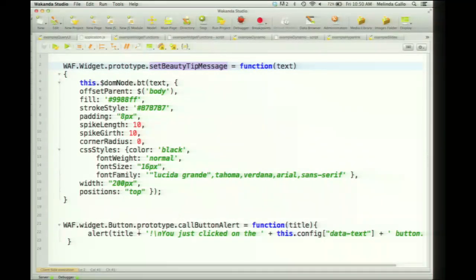And then I have another function that I created that I'm actually extending the button class this time. So it'll only be available for our button widget. And it's called call button alert. And in that, I'm going to send a title. And after that, just which button was clicked on.